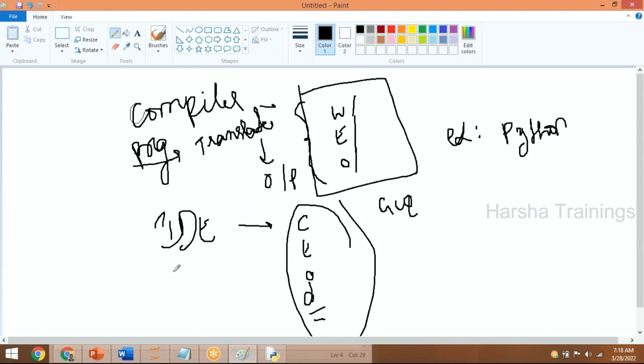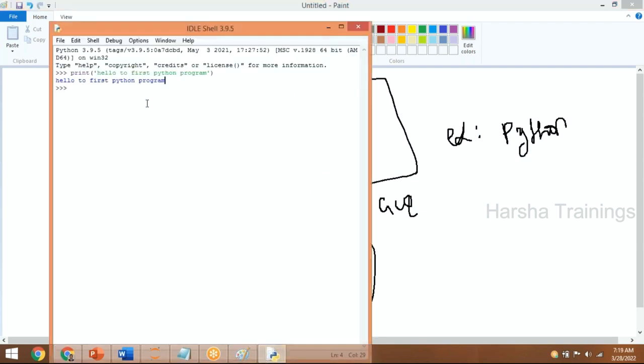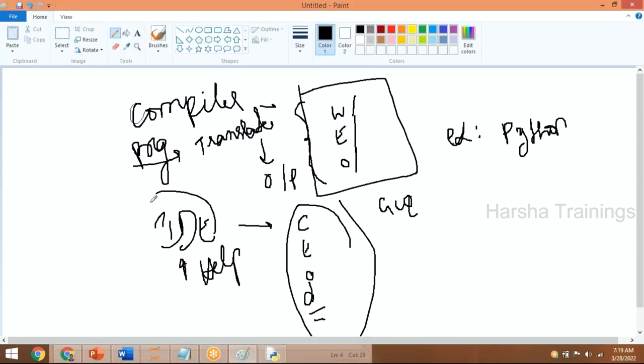And the IDE will also give me help. Whenever I need help for a function, a compiler will not give any help for me, whereas an IDE will give me help in getting the code done successfully.